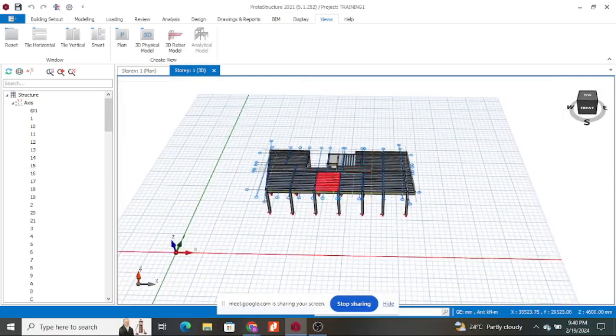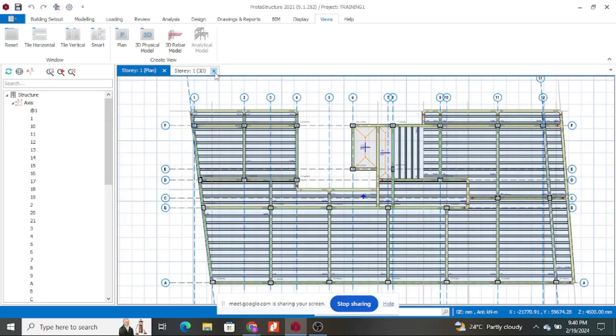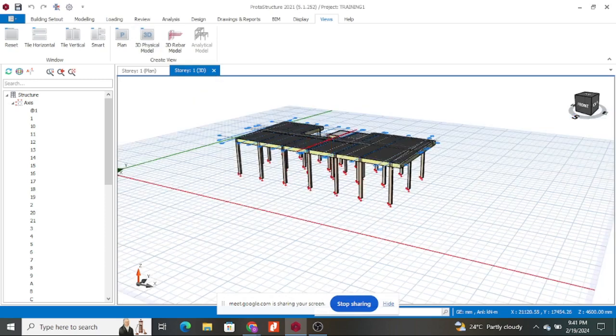How do you get the 3-dimension figure? So for the 3D, let me close it. This is in 2D. To see your drawing in 3D, you go to views, and then you come here, 3D physical model. View 3D physical model. So you click there, and it will open another tab for the 3D now.